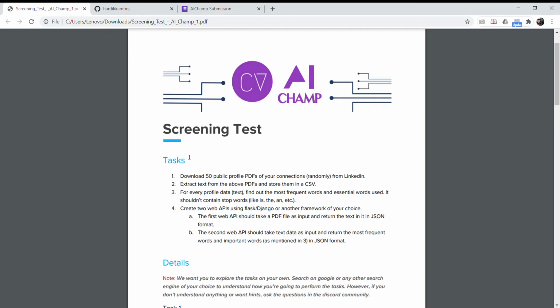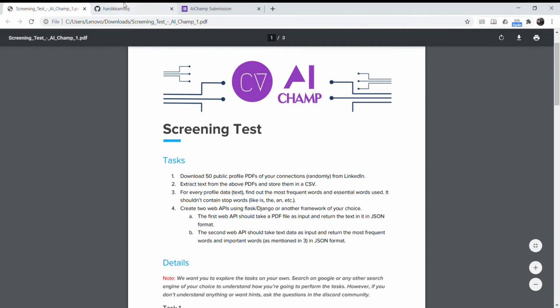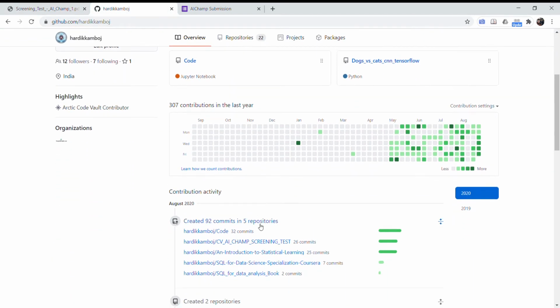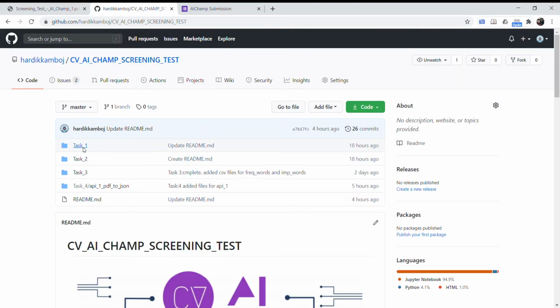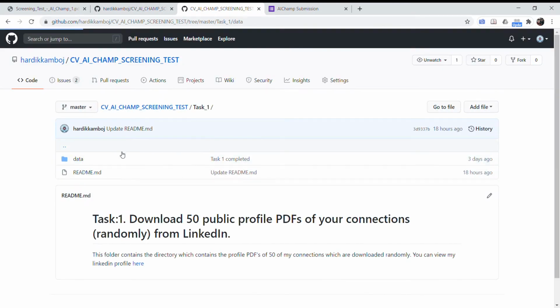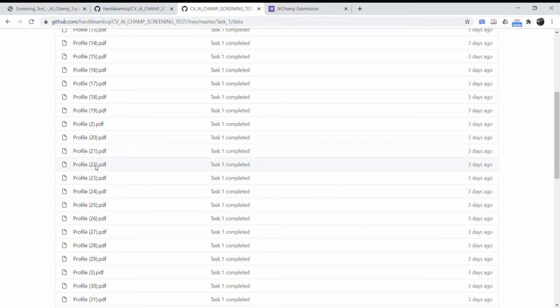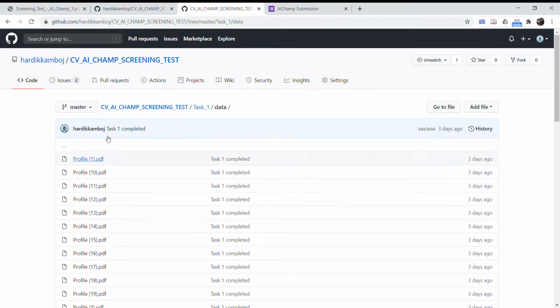So quickly going through it, the first task was an easy one. We had to download 50 public PDFs of connections on LinkedIn. So I downloaded the 50 connections. This is my GitHub profile, and here in this folder I have stored all the 50 public profiles downloaded as PDFs.